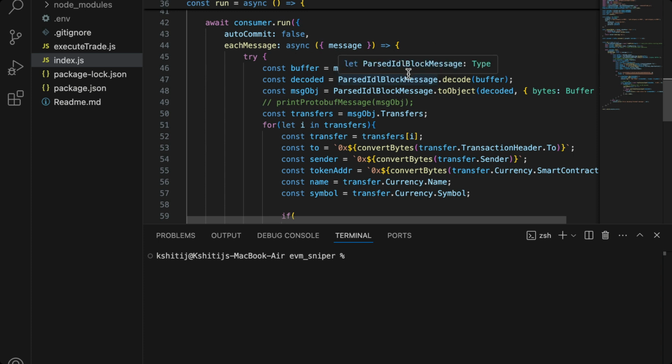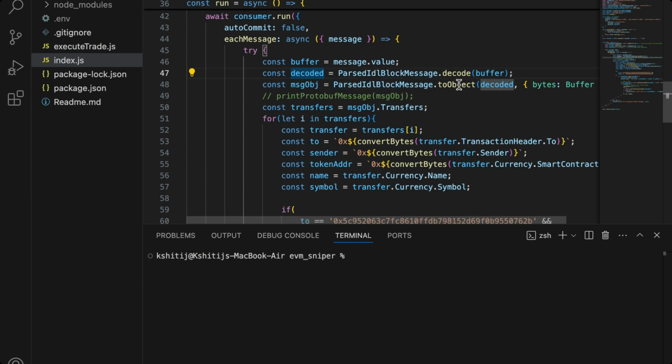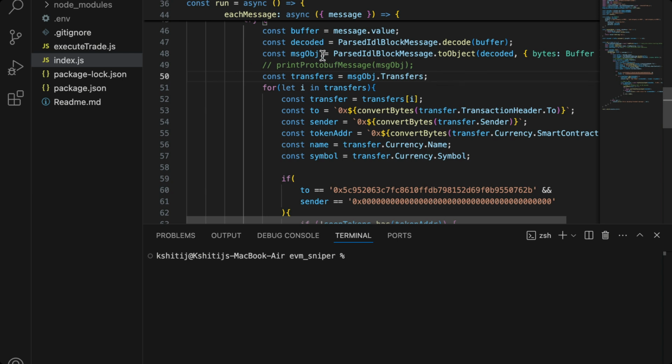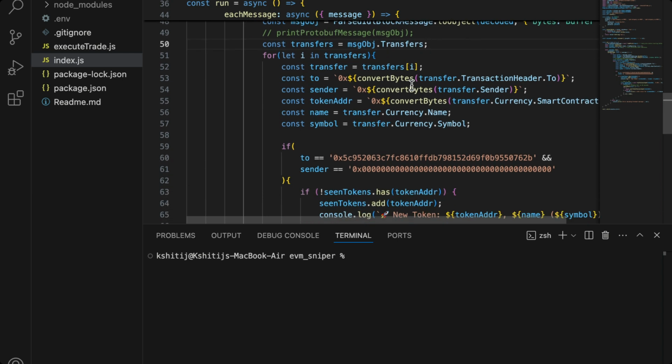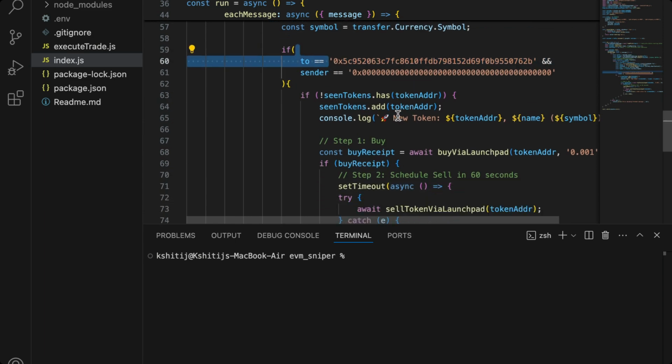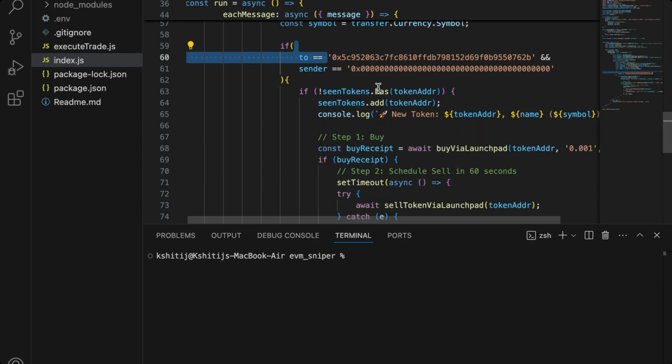Then we are going to decode it and convert it to an object. Then we'll get transfers, which is the message object dot transfers, and we are going to iterate the transfers, and for each transfer we are getting the particular fields. So these two conditions together imply that a newly forming token is created, and if the token is not present in the set, that is the token is not already traded, then first we'll add this token to the set.